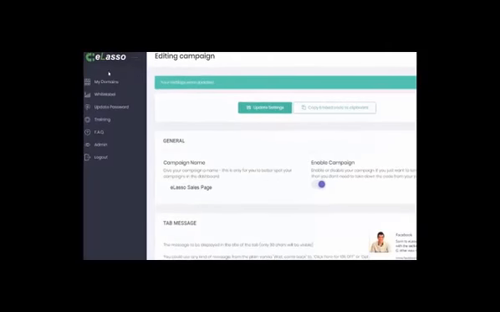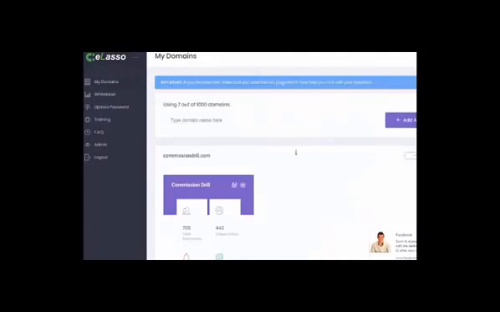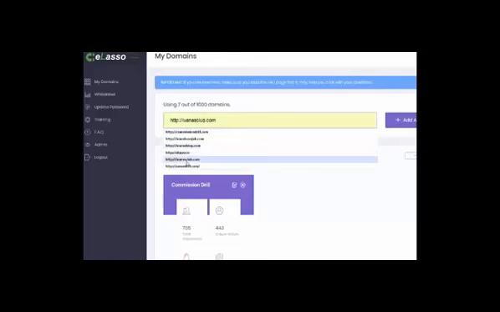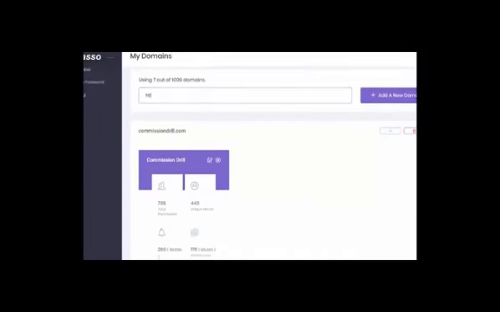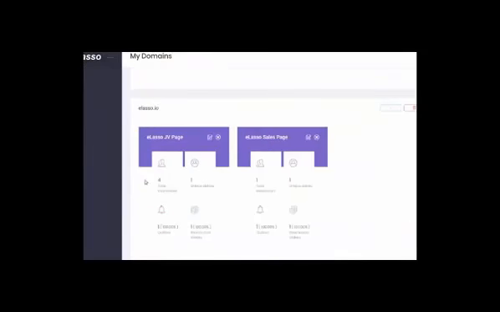So we are inside of the app right here, and it is very simple to use. All you need to do is add in the domain name right here, and you just do that by typing in HTTP and whatever the domain name is that you want, and you just click on add a new domain. Once that is done, you scroll down and select the domain that you just added. In my case, I just added eLasso right here, and I want to install eLasso on my sales page. So what I need to do is add a new campaign.